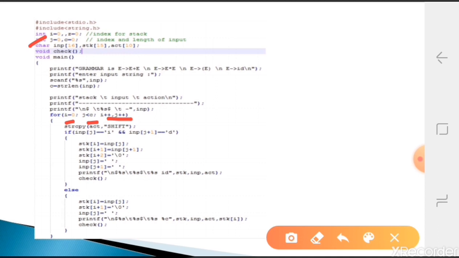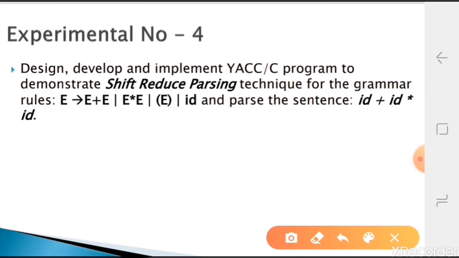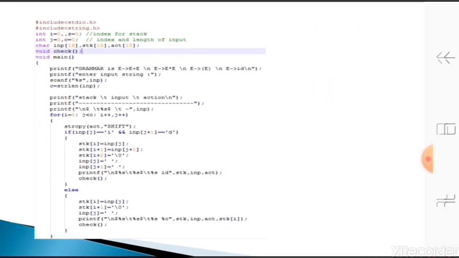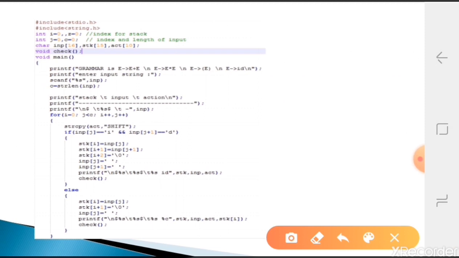Why are we taking j? If you saw this grammar, the size of terminals and non-terminals is 1 byte for all. If I take only e, it is one character. If I take plus, it is one character. Star, open bracket, close bracket are also one character each. But if you saw id, two characters together are one token, or one grammar symbol. For that purpose we are maintaining two indexes, i and j, and j is maintained for knowing when the input string gets over.